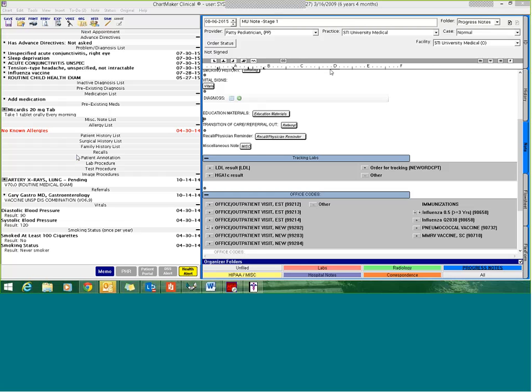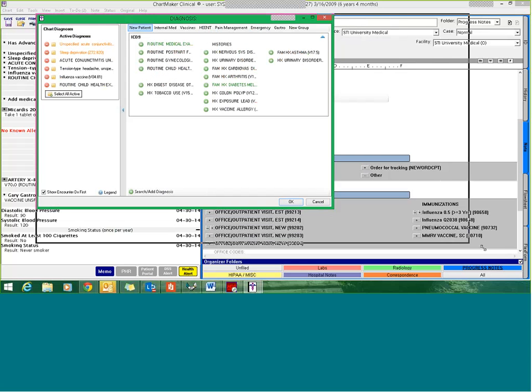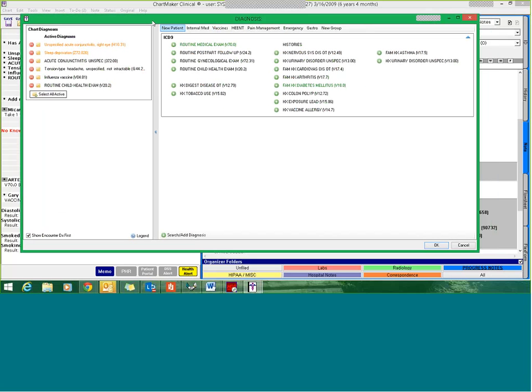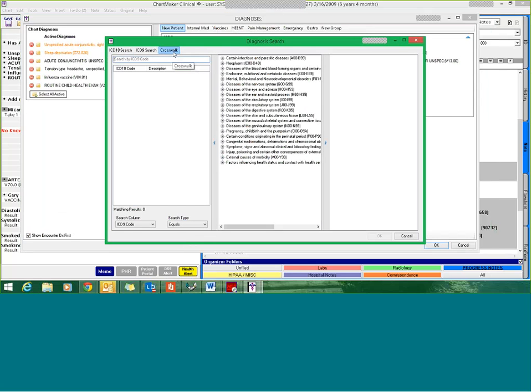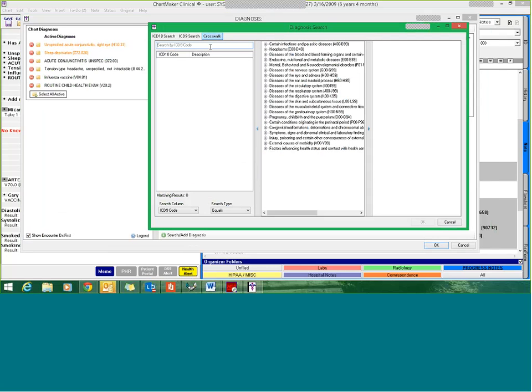Okay. So let's click the memo icon on this diagnosis checklist, and I'll show you how the crosswalk works in here as well. So I'm going to drag it over and make this a little bigger. So if you're going to look for new codes now, what you would be doing is clicking the Search Add Diagnosis and clicking the Crosswalk tab. So this is what allows you to see what you have already in the ICD-9, and then you can type in that code.